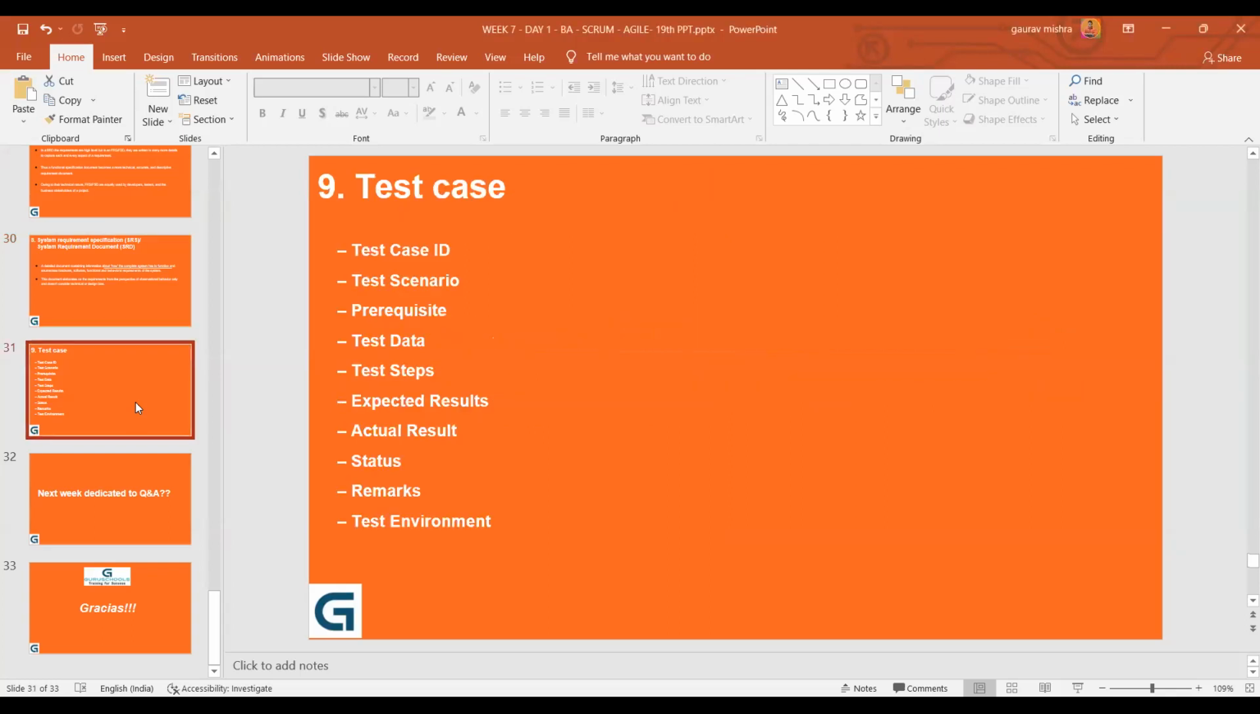And it comes to test cases. So for knowledge purposes, you must know that test case identification will be there, where test case ID, test scenario, prerequisite, test data, test steps, expected result, actual result, the status of testing, any comments or remarks, and in which environment the testing has been done. These details will be there and will be documented generally in Excel.